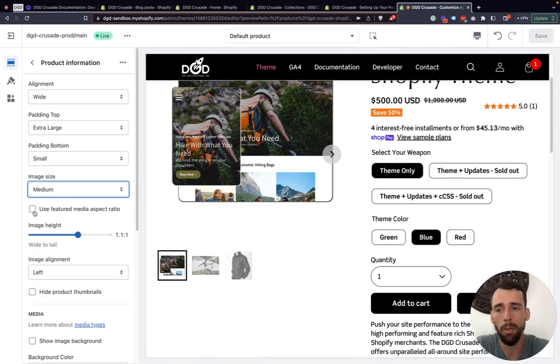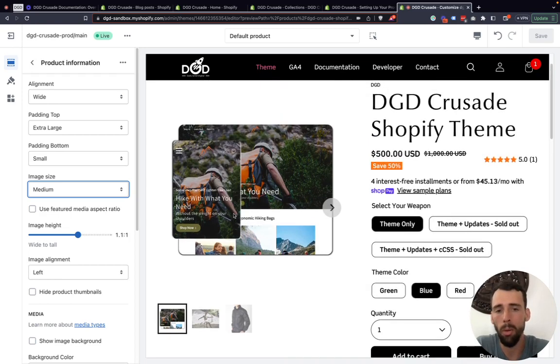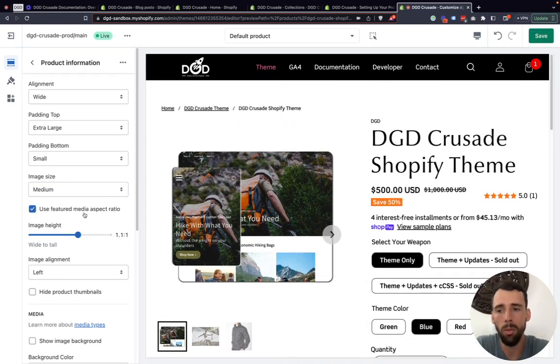You have the option to use featured media aspect ratio. This one's pretty important to understand. Basically what this will do is it's going to use the aspect ratio of the first image on your product. So in the back end of Shopify, when you're in the products tab, managing your individual products, whatever image you put first is considered your featured image. And whatever aspect ratio that image has is the aspect ratio that this use featured media aspect ratio is going to use.